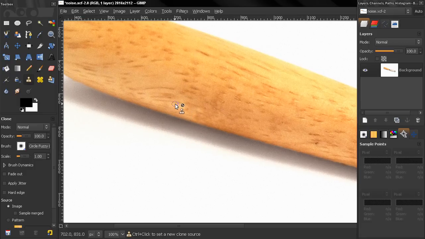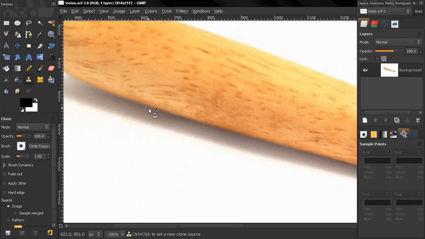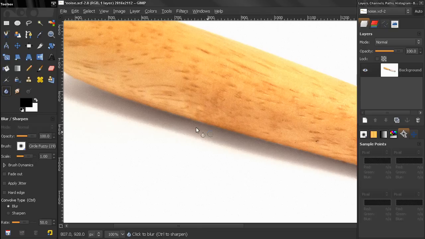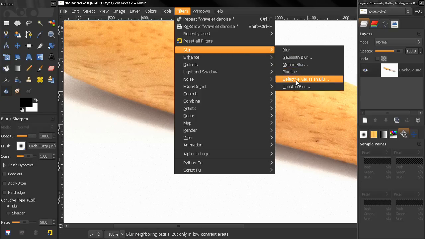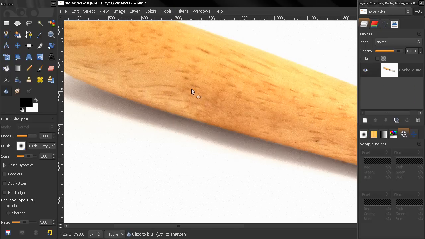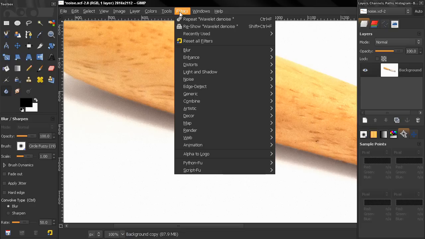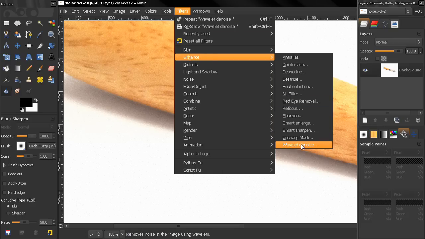Now, all the tools that remove noise do one thing: they increase the similarities between pixels, and therefore they blend them together. And you can use even the blur tool here to remove noise, or any of the blur filters here, selective Gaussian blur, and you can try the other blur filters here to remove noise. But the best noise removal that I found is this Wavelet Denoise plugin.